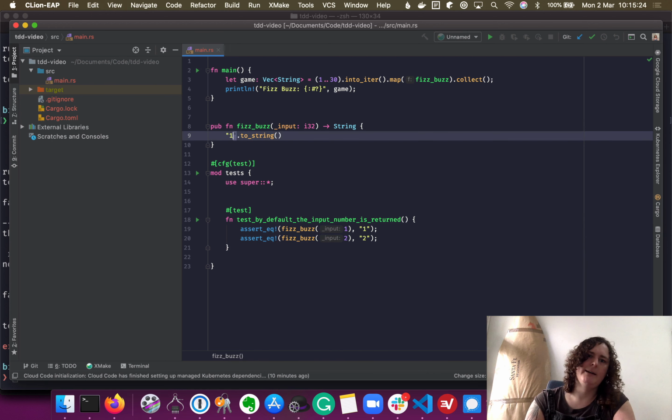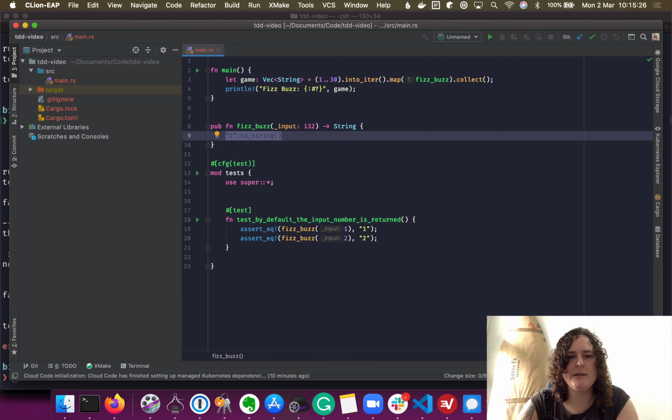Okay, so let's implement this. If I remember correctly, it is format exclamation mark. Let's do this.